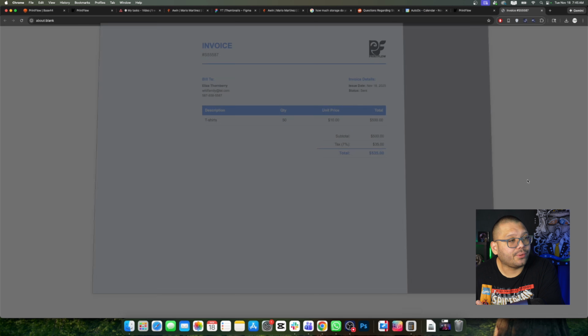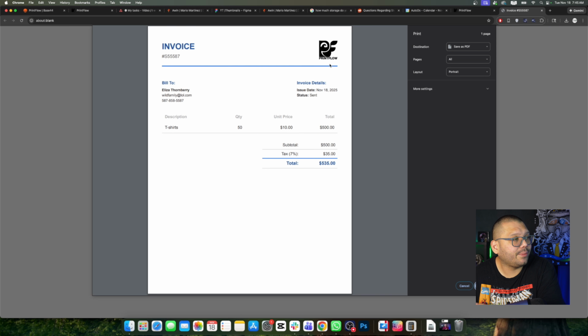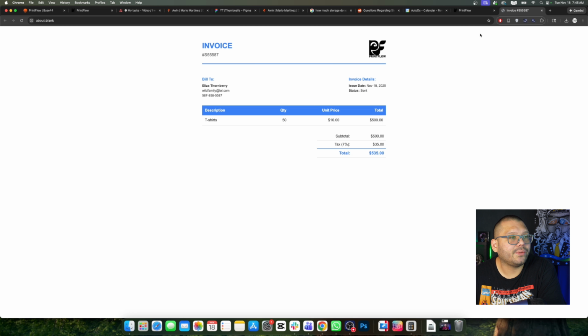Now, when you save and export, what it does is it brings it up this way. It has your logo. Here it's showing the PrintFlow logo, but you do have the option to upload your own logo. And then you have the rest of the information here. And it pretty much simply saves it as a PDF. So you can take that PDF and then just email it or send it to anybody that you need to. And then you also have it here just in case you want to see it.